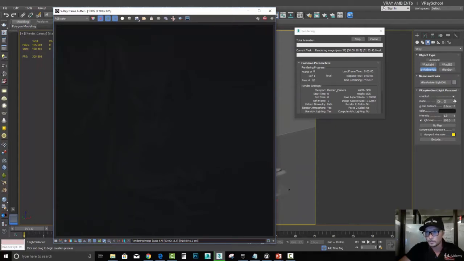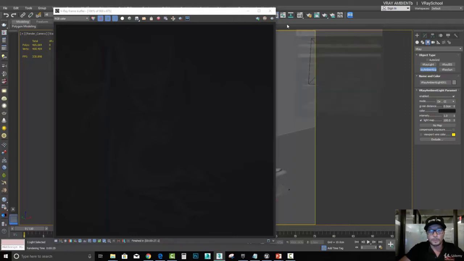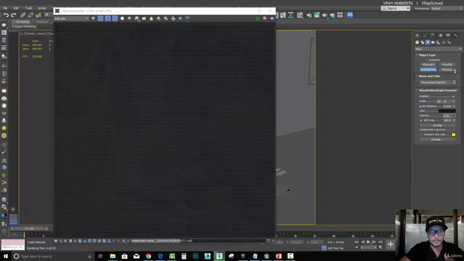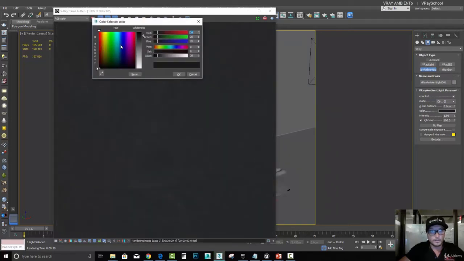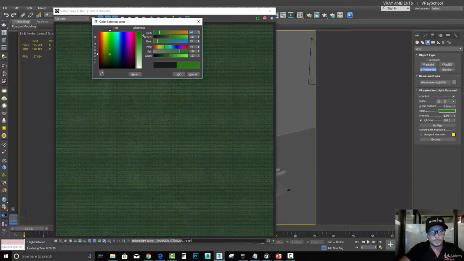So let's go to our parameters here, and I'm going to stop it and put it on the interactive mode so we can start interacting with this. If I lift up my intensity, I can see that it's working here. I can change the color.